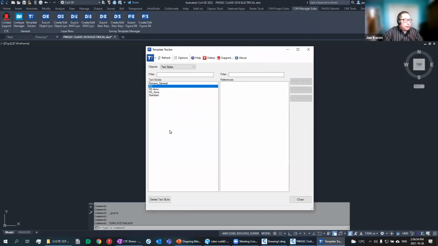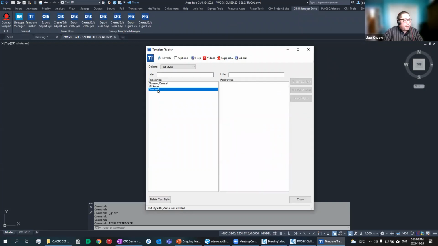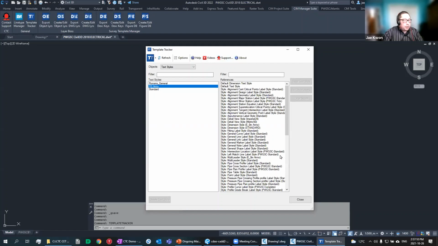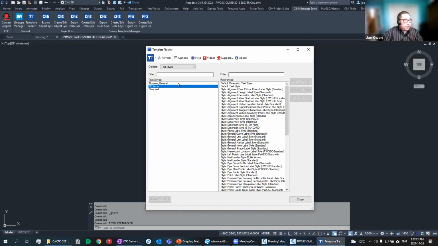Okay, so some of them looks like it's still kind of bound up in some kind of a Civil 3D style. I'm gonna have to track that down. I'm not even gonna bother trying to delete the standard one because it's kind of built into the file and it really doesn't like it when you try to delete the standard ones. So I'll leave that alone. It's good enough that everything's using this style that I want to use as far as I can tell.